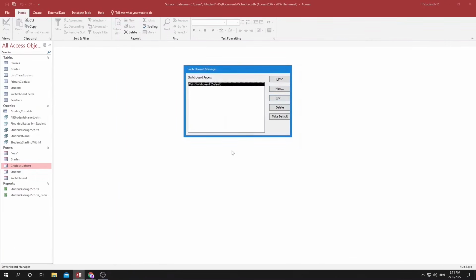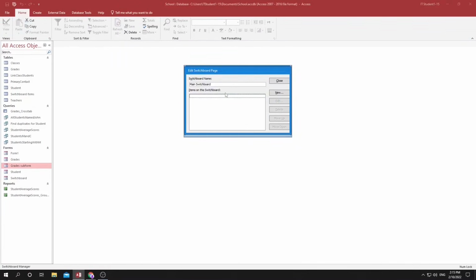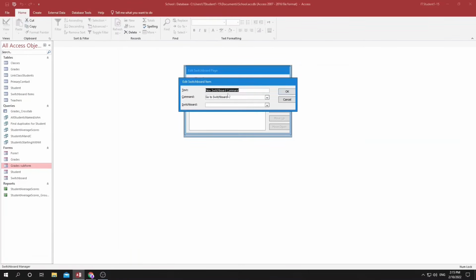This opens the Switchboard Manager. We already have the default switchboard. We can create a new switchboard, or we can edit this existing switchboard. We can change the name of the switchboard, and we can add functions or commands. These are going to be the buttons. We can set the text of each button, and then we have a bunch of possible commands. For example, open the form in add mode.